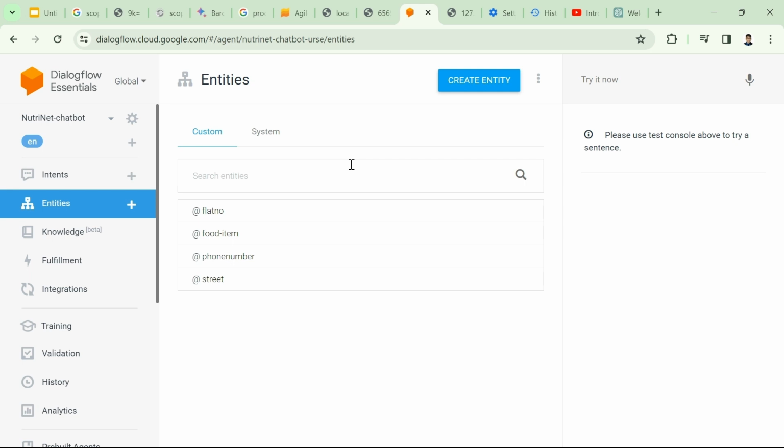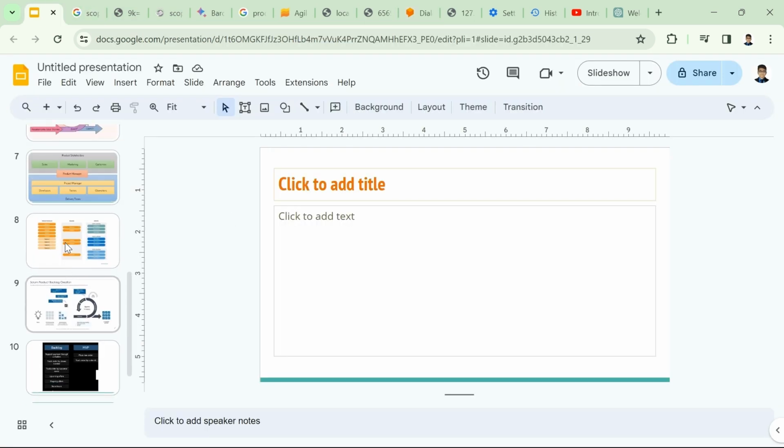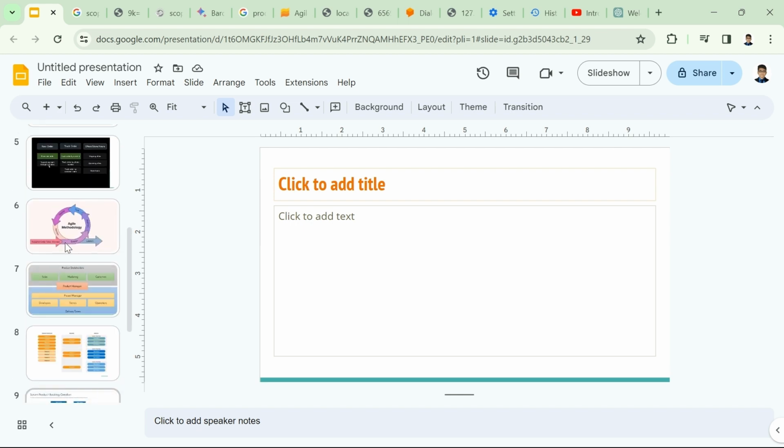Please go through the video and go through the brief of the content, the agile methodology. I have given only the overview, which is sufficient for this video and which is sufficient to understand the complete data science workflow.